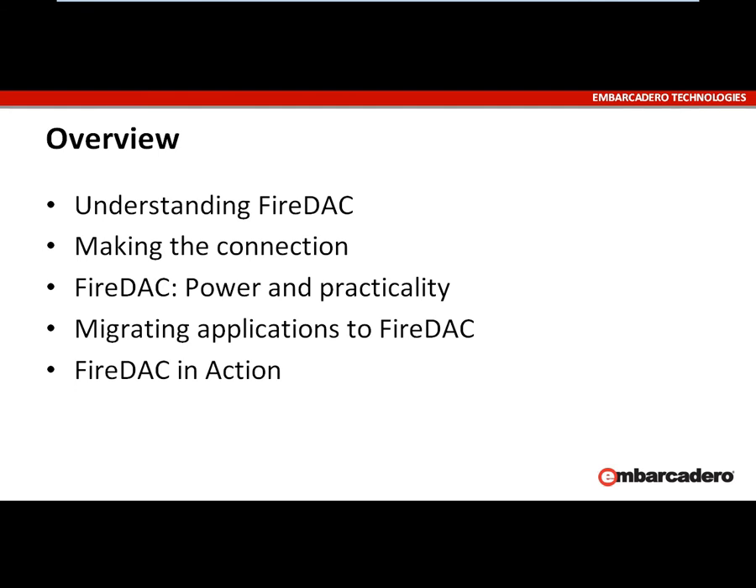RAD Studio going forward. I'll show many different examples of FireDAC's advanced features, and there will be a fair amount of code that we'll look at there. I'll also talk about how to migrate applications to FireDAC, either from an existing data access mechanism, or I'll also talk about how to create side-by-side deployments where you use FireDAC with some other existing data access mechanism.